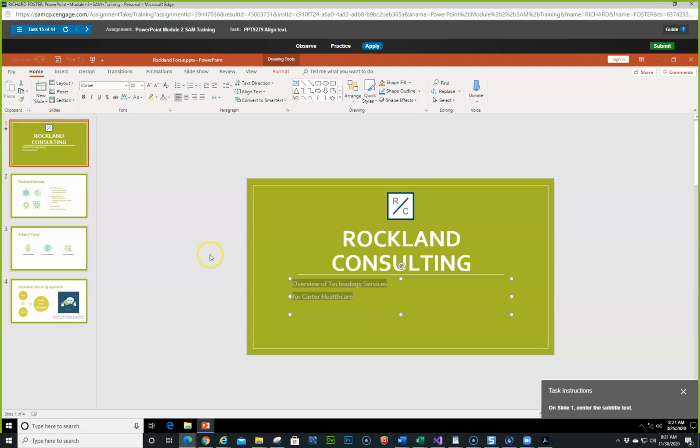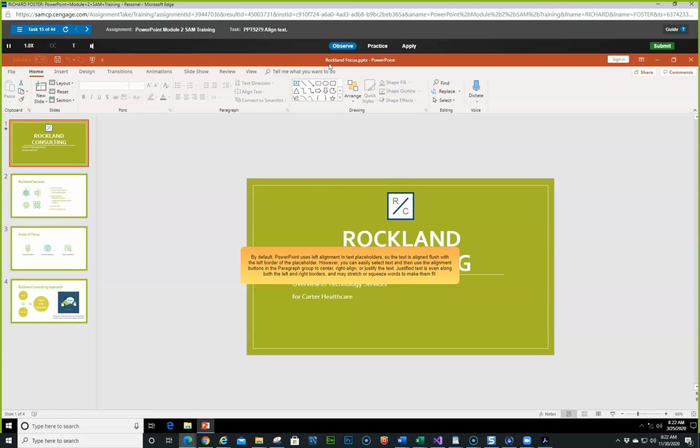So we have crashed and burned on this one, which is okay, because what they want you to do is not always what you think it is. And even though I know the answer, let's do it here. PowerPoint uses left alignment in text placeholders, so the text is aligned flush with the left border of the placeholder. However, you can easily select text and then use the alignment buttons in the paragraph group to center, right align, or justify the text. Justified text is even along both the left and right borders and may stretch or squeeze words to make them fit.